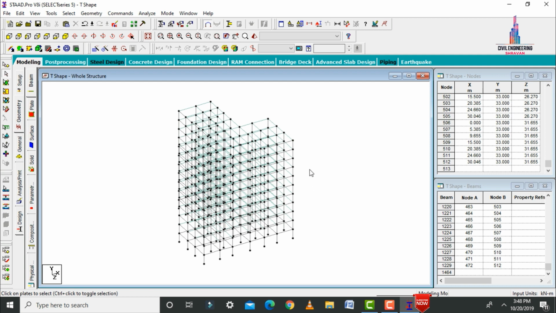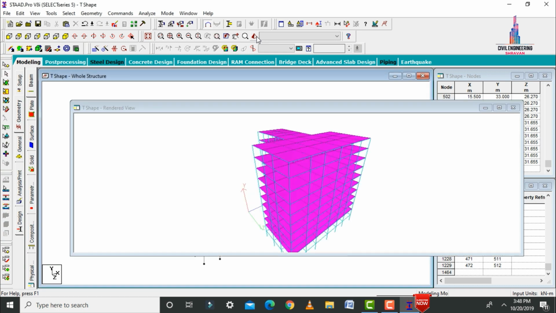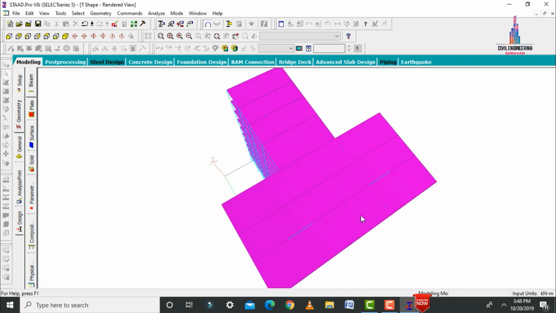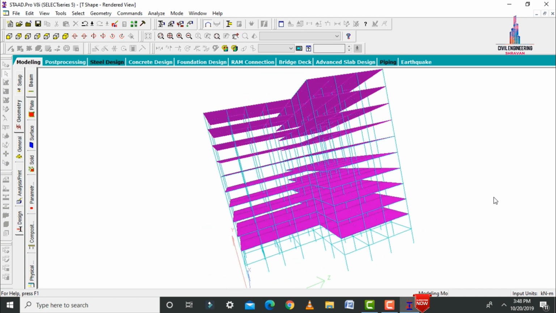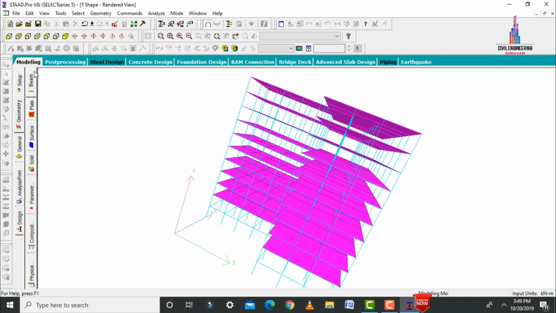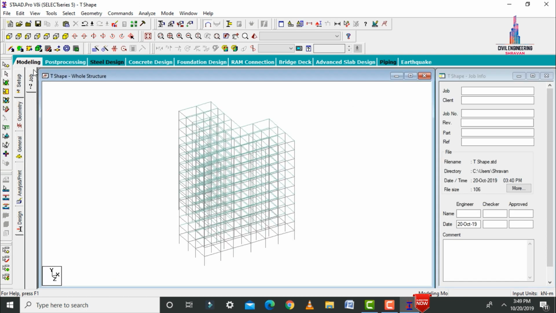Now we have to see this respective model in rendering view. So click on the 3D rendering view option. So this is the 3D rendering view for this respective 10-story apartment building, which consists of a T-shaped irregular model. Okay. So after the modeling process is completed for this model, we have to add the beam section size, column section size, and slab thickness for this section.